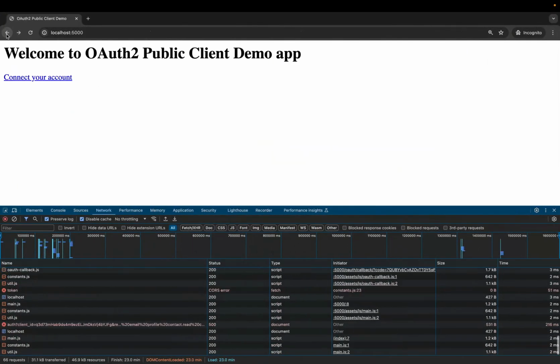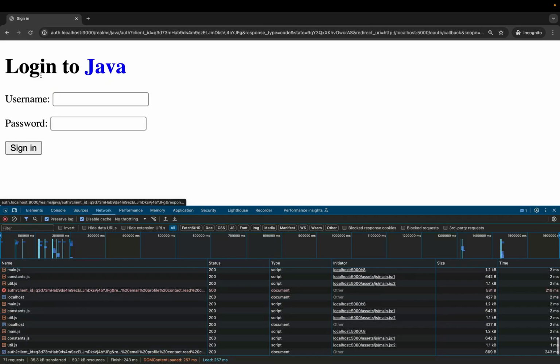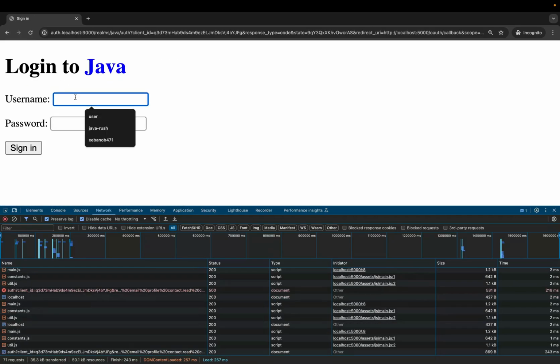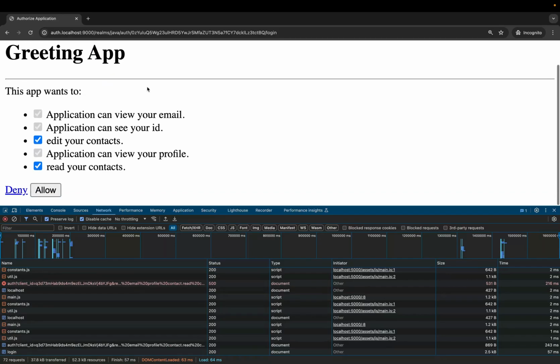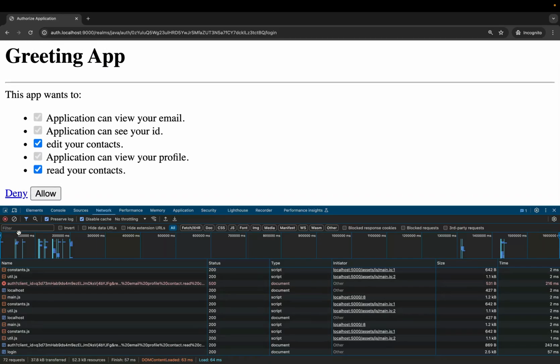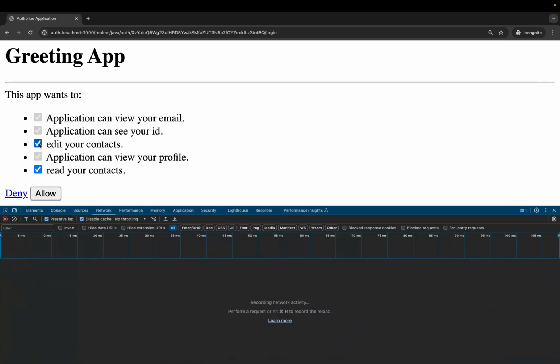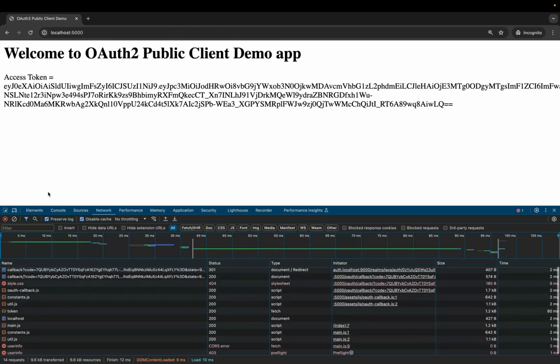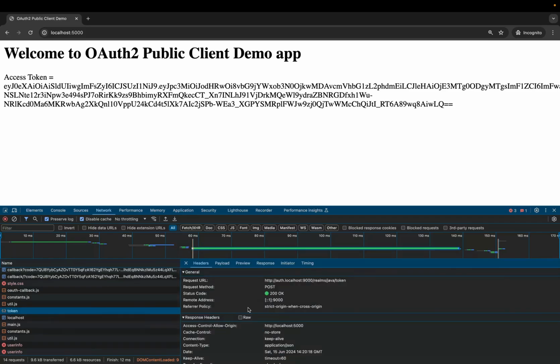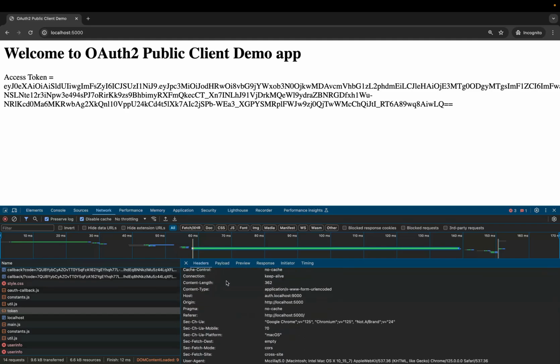and go here. Okay, so let's click on connect your account. Now we have username and password here. So username is user1, password is this one, and we are getting this authorization interface. Okay, let's untick this edit your context, click on allow. Now we can see we are getting some error in user info, but don't worry about that because we have not implemented user info. But if you go above and see this token request, we are sending the token request here and we are getting the response back.